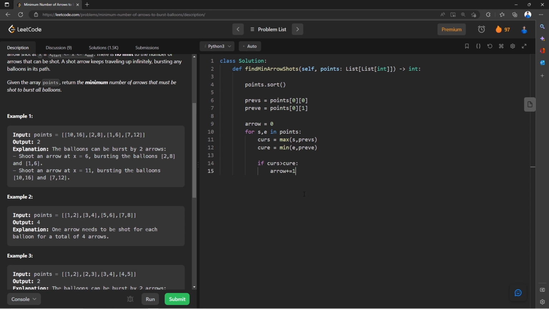Okay, now guys, when our condition does not match, we update our previous starting to the starting value, and previous ending also to the ending value. But if the condition is matching, it means our value is overlapping with the other group of values. So in the else part, previous starting is going to be equal to current starting, and previous ending is also going to be equal to current ending. Fine, I hope this much is clear to you. Now once we complete this loop, we have seen that we have to add one more arrow to shoot the last group of balloons. So we are going to say arrow plus equal to 1.